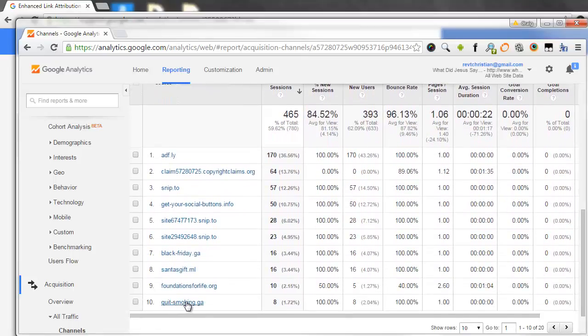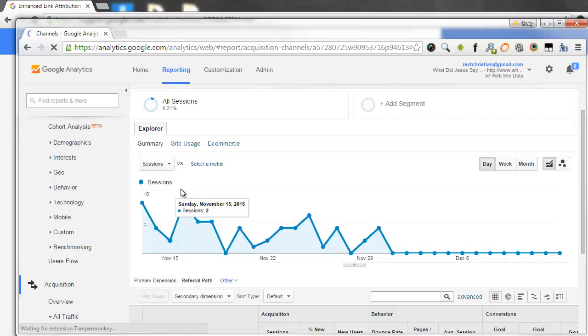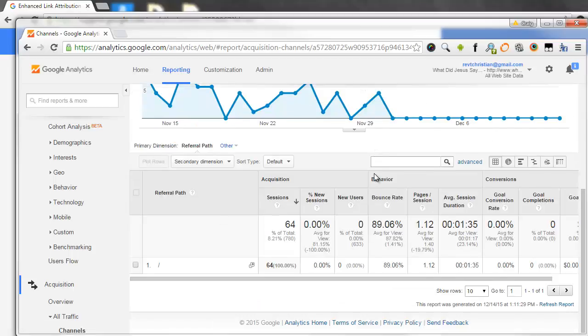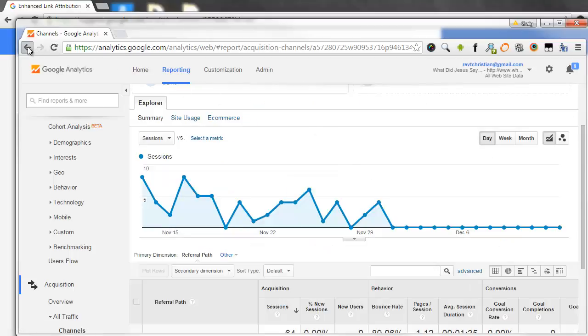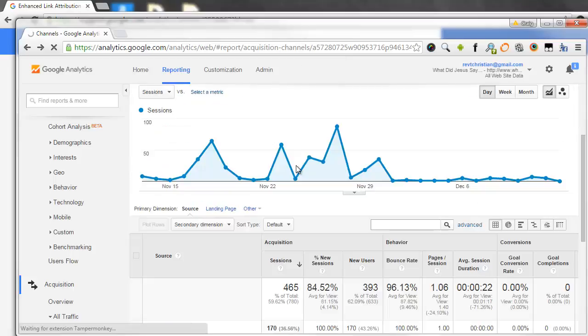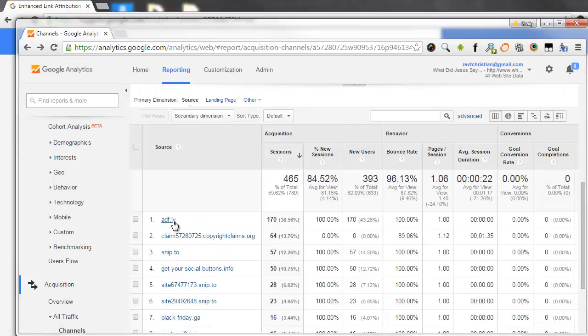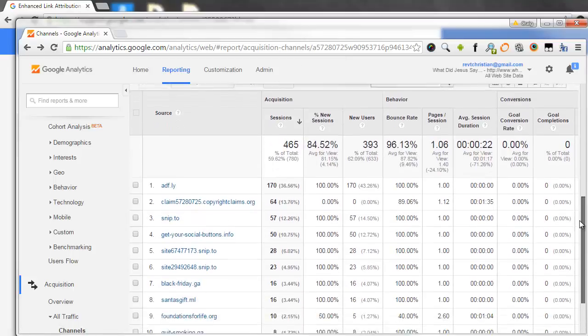Now I'm not sure who did Quit Smoking Foundations for Life. You can see here 10 people came from your Foundations for Life website. These other sites here, I'm not sure how your links got on their sites or what type of other advertising you did, but it looks like you may have paid for some external advertising and or ads. And it looks like, yeah, AdFlea, you had 170 visits from them.